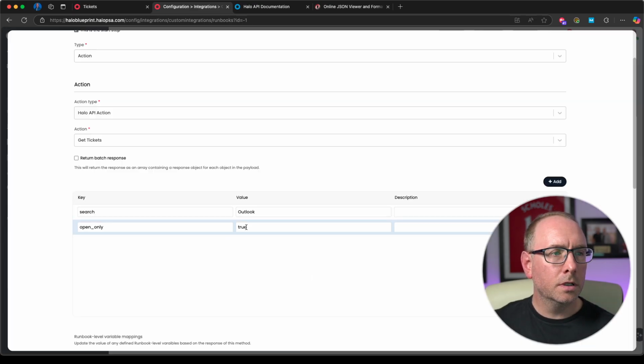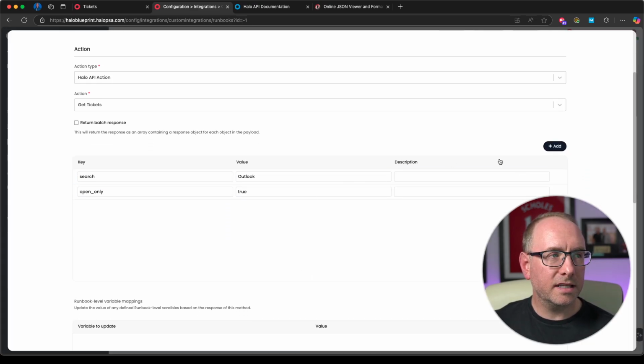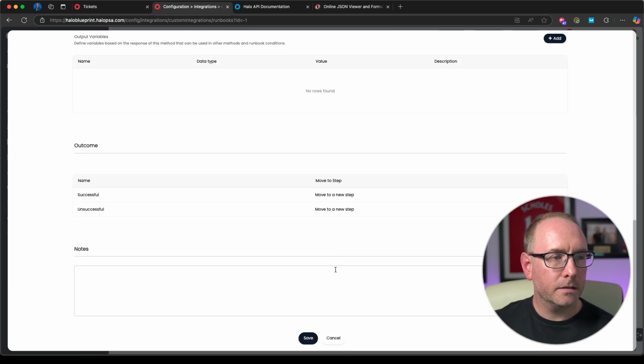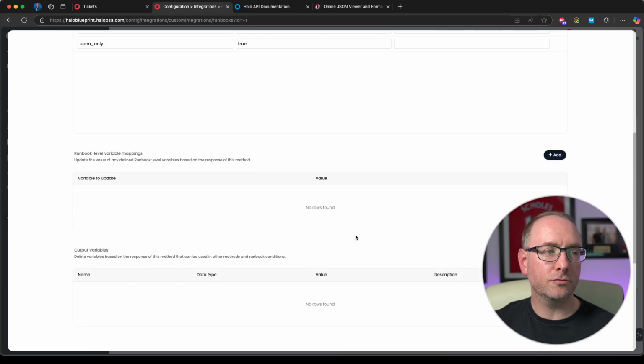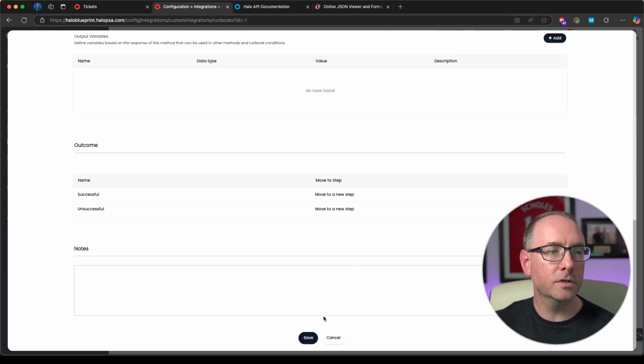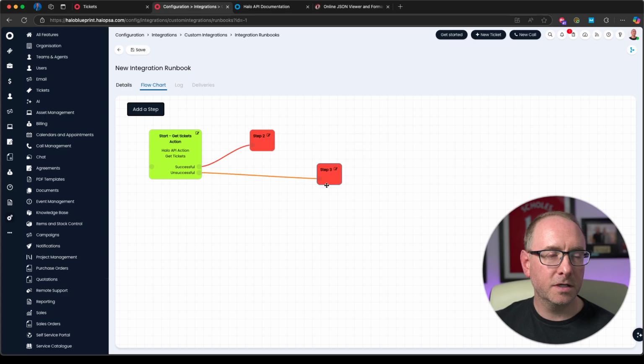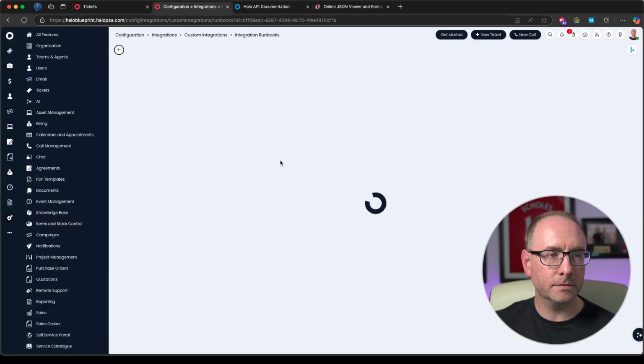And I think that's it. That's all I want for now. Then we are going to show capturing some output variables again from a built-in action rather than a method, as we've done before. I'm just going to hit save on that. You can see that it's branched off to 2 steps for successful and unsuccessful. I'm not really going to do anything with those right now.